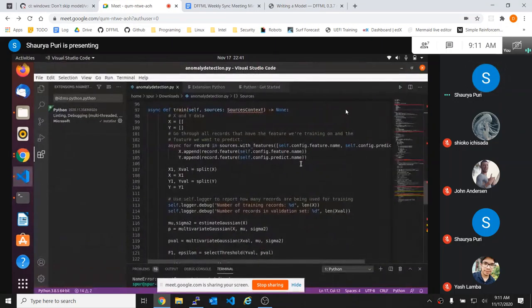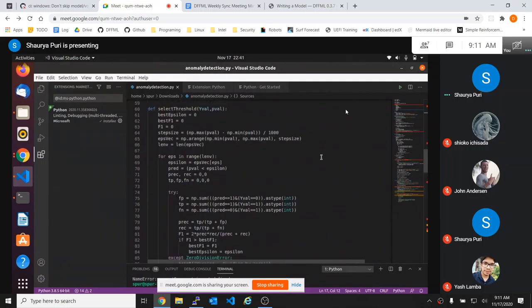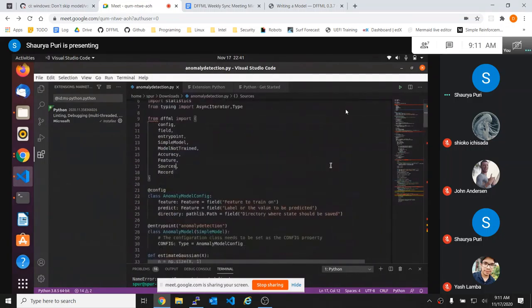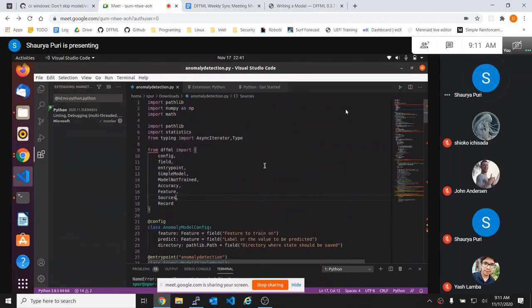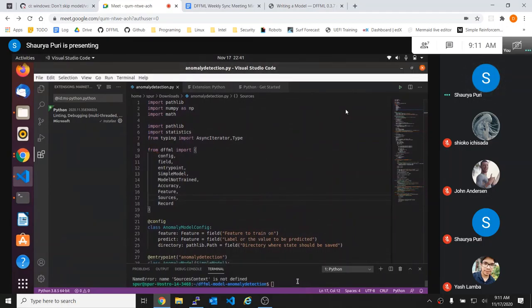Yeah. So you've already written your code using this, basically, because if you go look at your code right now, you already have colon sources context, right? So you should be good. It's just the import block that I think got the wrong version of things.